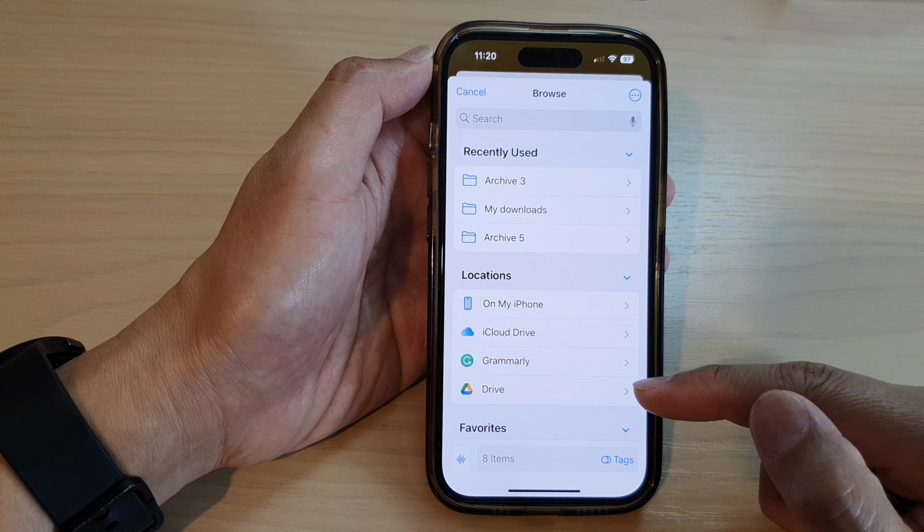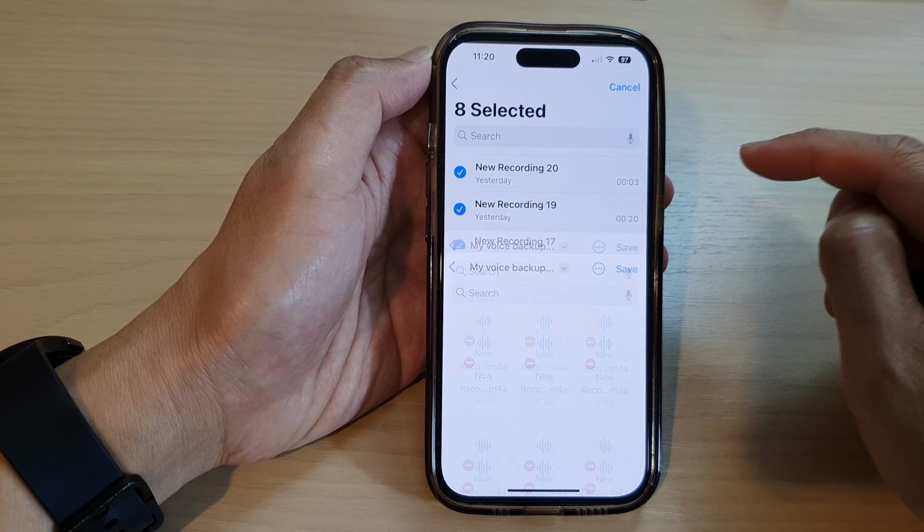And here you can give it a name, my voice files, backup files. And then tap on save, and then tap on save again to save the voice file.